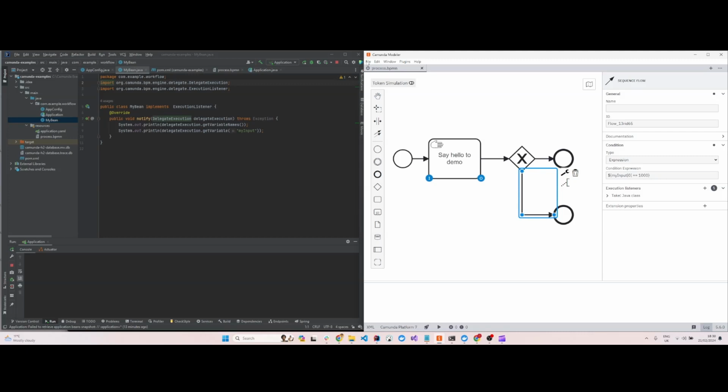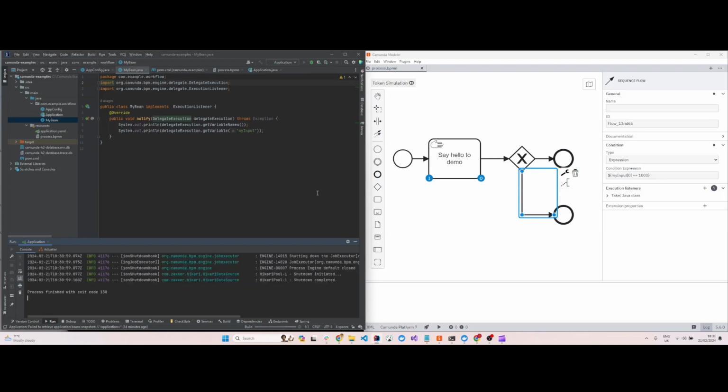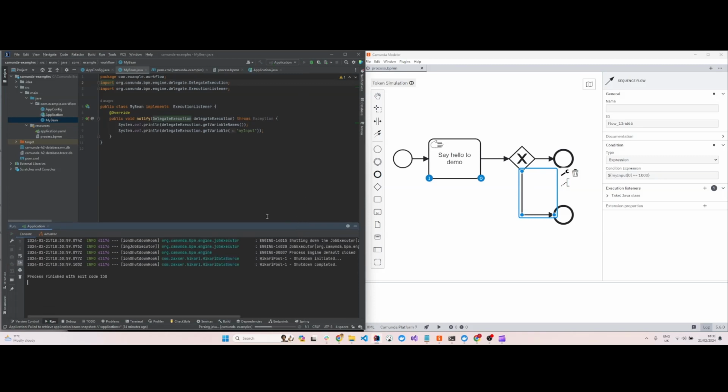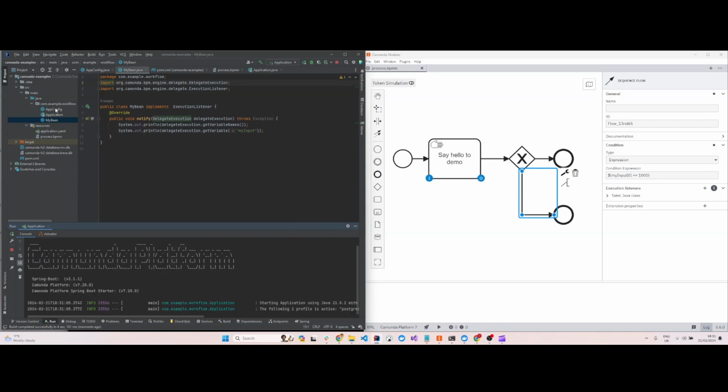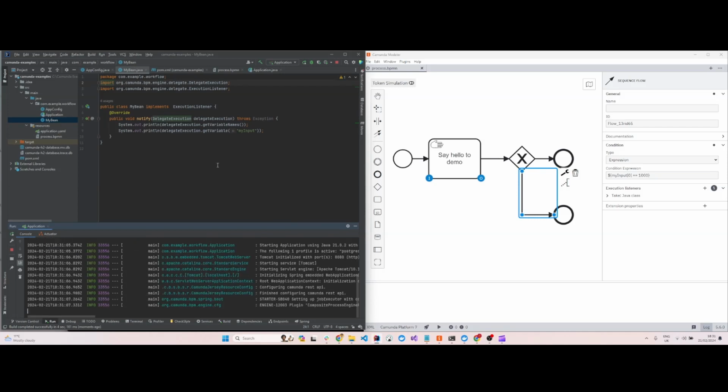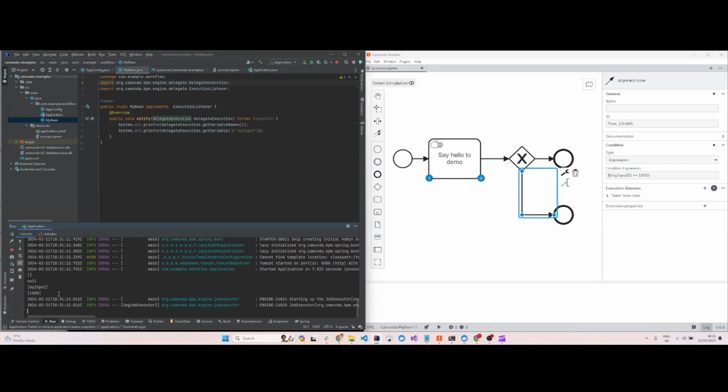So now let's run this and you'll see that it prints the variable. Starting the process in IntelliJ. So here it prints myInput 1000.